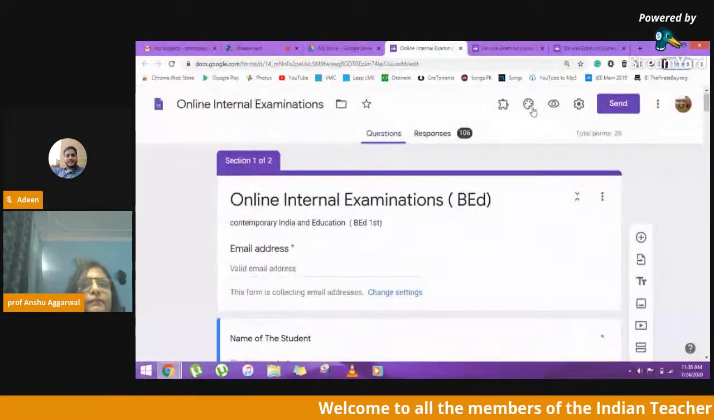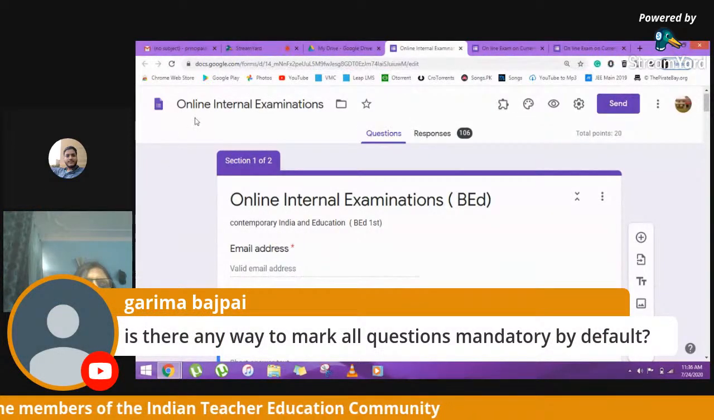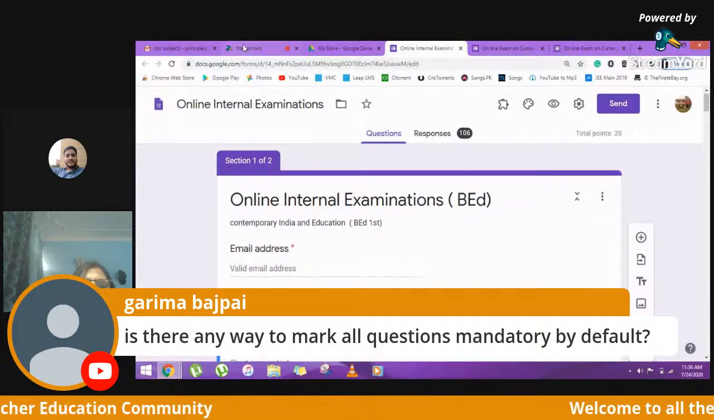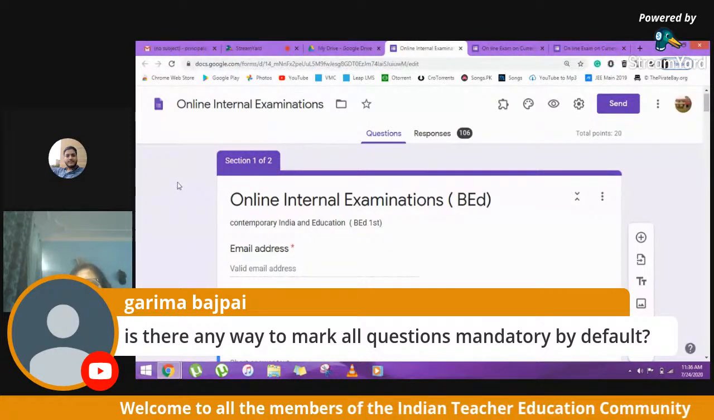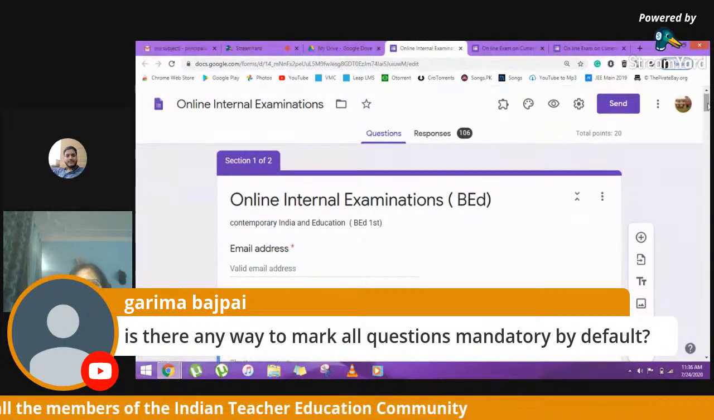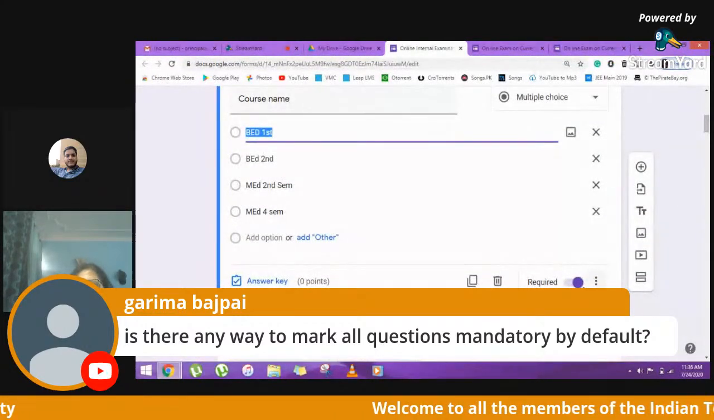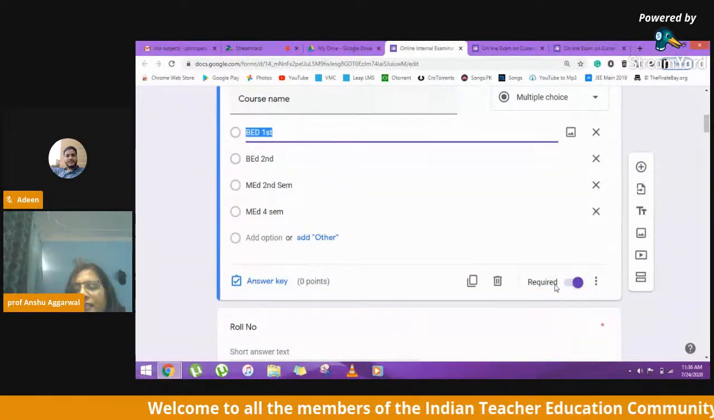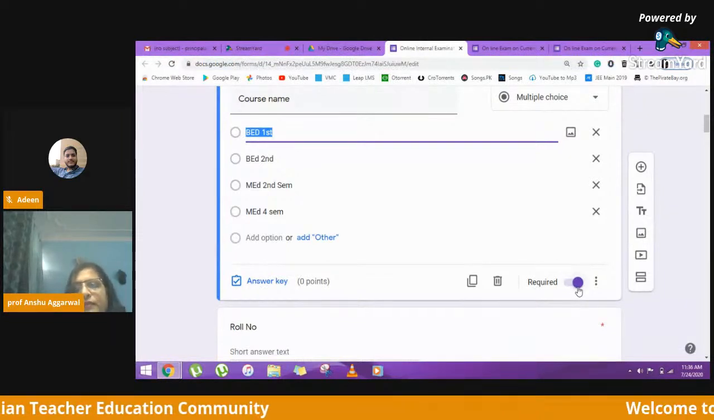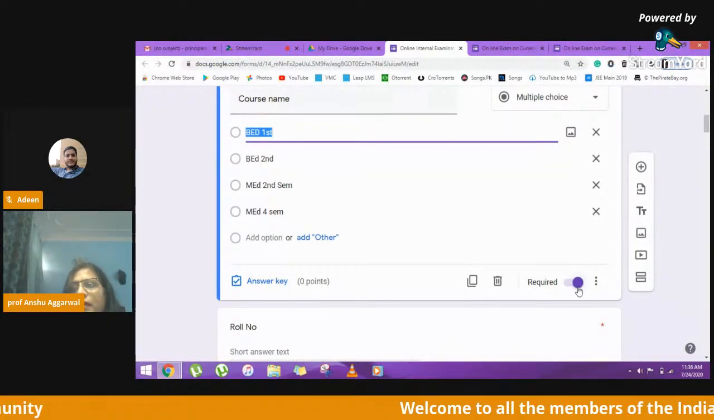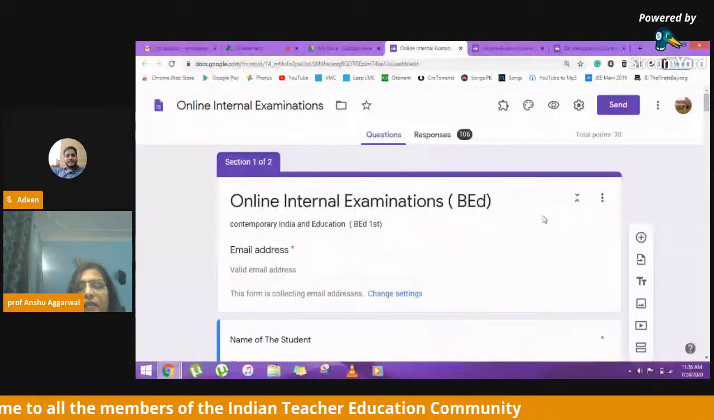Anything else? Is there any way to mark all questions mandatory by default? Yes, we can make all these questions mandatory by enabling this tab here. In every question, you have to enable this tab so that it becomes mandatory for the students to attempt the answers. Okay, so this type of question paper you can prepare.